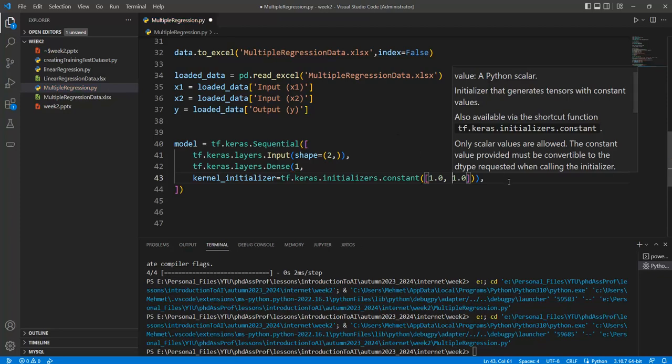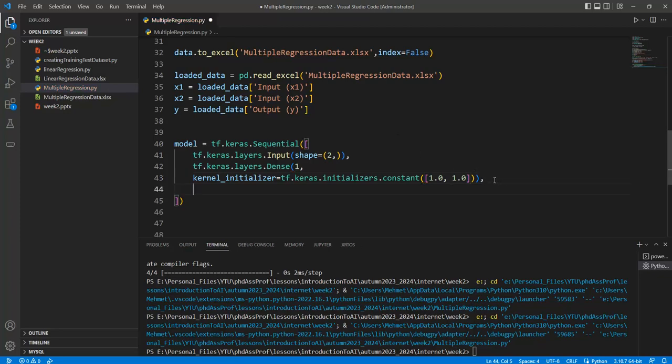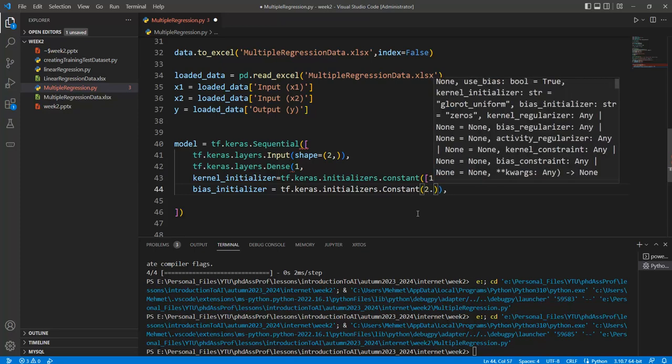Okay. So for the bias initializer, I'm sorry. Bias initializer, we should use the tf.keras.initializers.constant value with the parameter of 2. Okay.